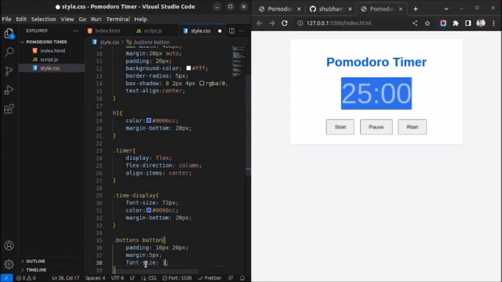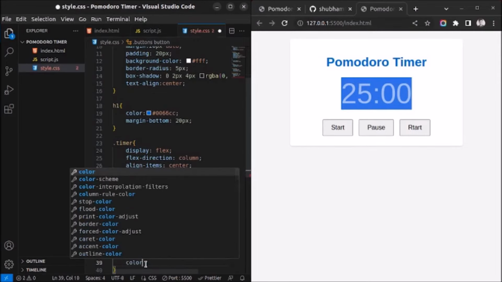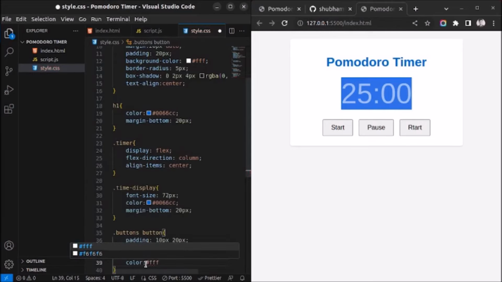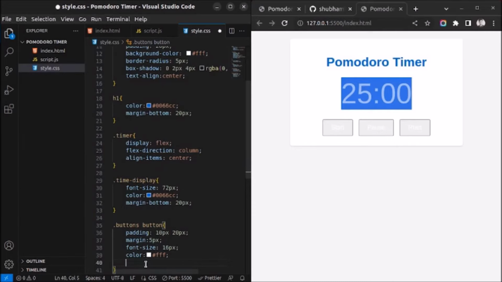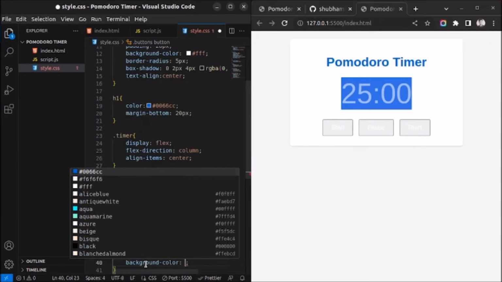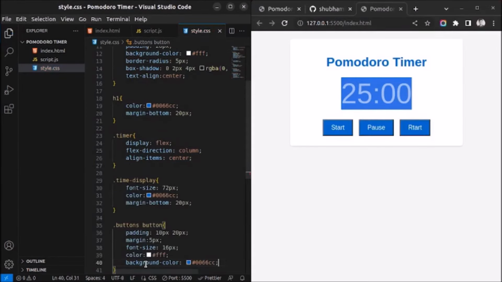We want it as 16 pixels. As you can see, the font size has also increased. Now set the color of the button text. So they are white, but when I apply the background color as blue, it will be visible. Let's add the background color now, and as you can see, it is visible.